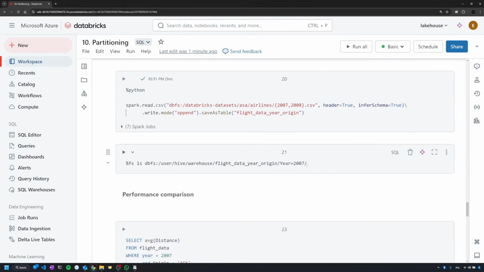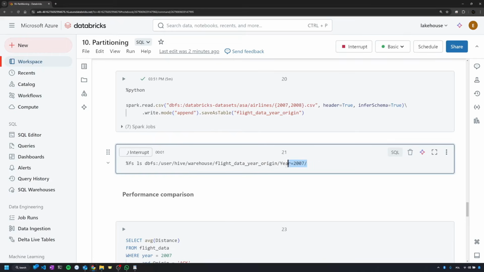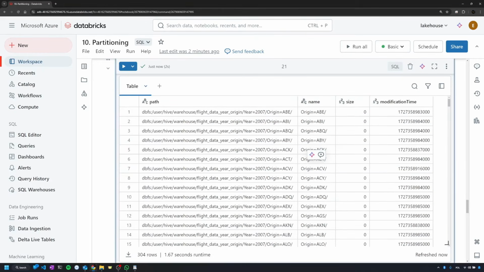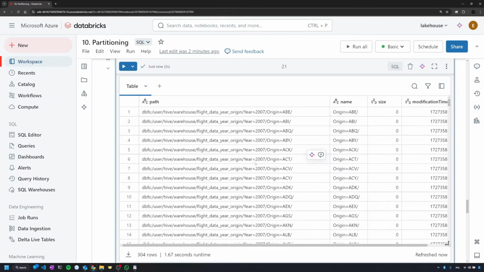And if we look into the folder of the previously existing partition for year 2007, we will see further subfolders per origin. So here we have the first column which we use for the partitioning, and here we have the second column which we use for the partitioning.